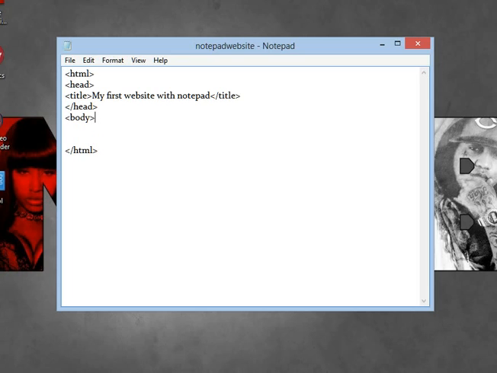The body tag signifies that anything within the body tag is part of the content on your web page. If you put it anywhere else, it will not appear in the browser. So, do a body tag, and then close off your body tag. Anything within this will now show in your browser. So let's write, this is my first web page using Notepad. Okay. Now, this is our format for our website that we have just made.